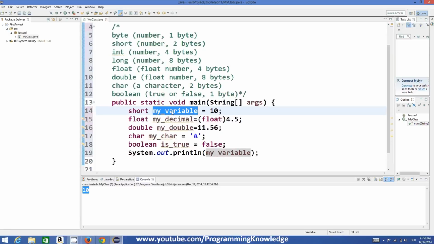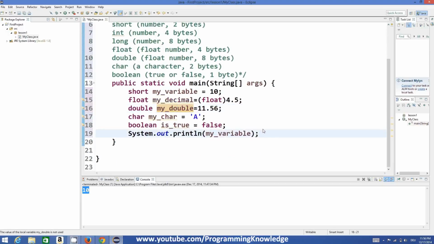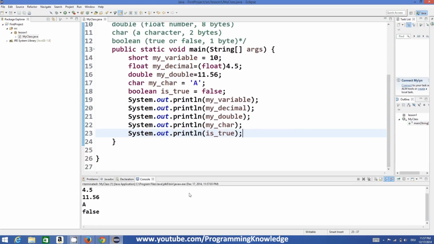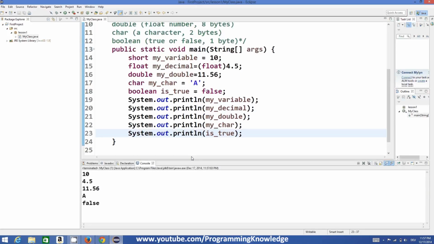And all these variables you can print something like this. So let's print all the variables. First of all, we will print my variable, second my decimal, third is my double, fourth is the character, and fifth is this boolean value. And let's compile the program and run it. And now the result is something like this.